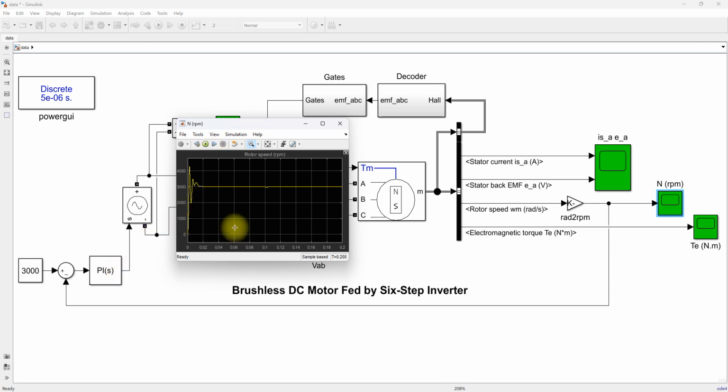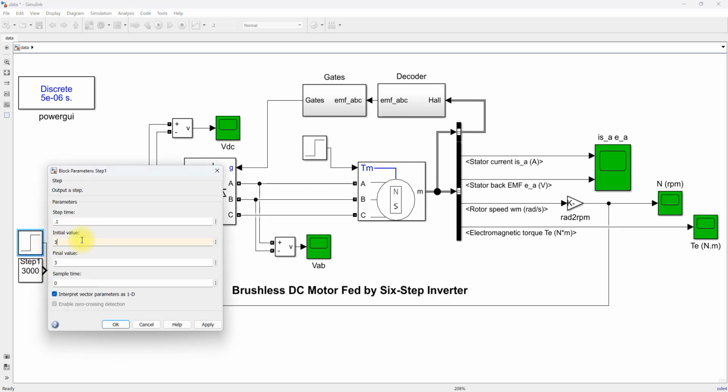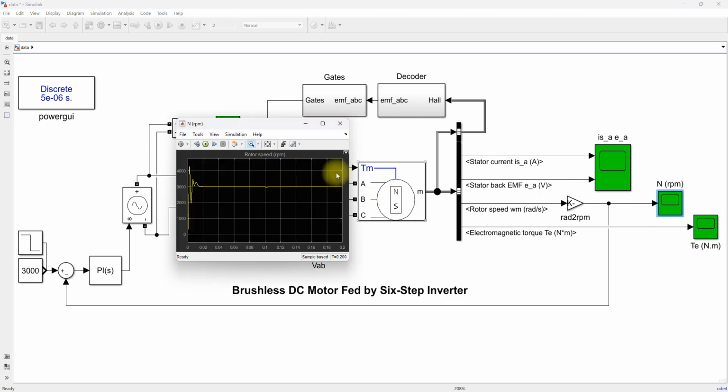Next I am going to check the model with a change in speed command. I am going to change the speed command from 3000 to 1500 rpm after 0.1 second, and check the response of the speed. Now you can also see that after the reference speed command change from 3000 to 1500 rpm, it takes around 0.03 seconds to settle to the final value. So this is the design of a PI controller for speed control of a BLDC motor.